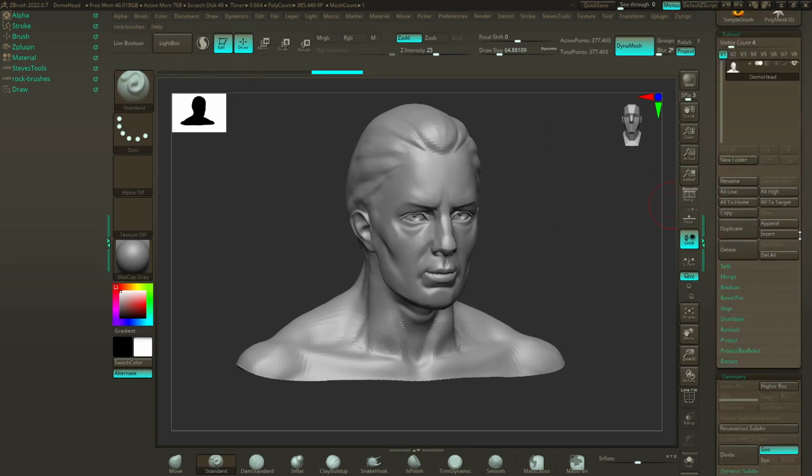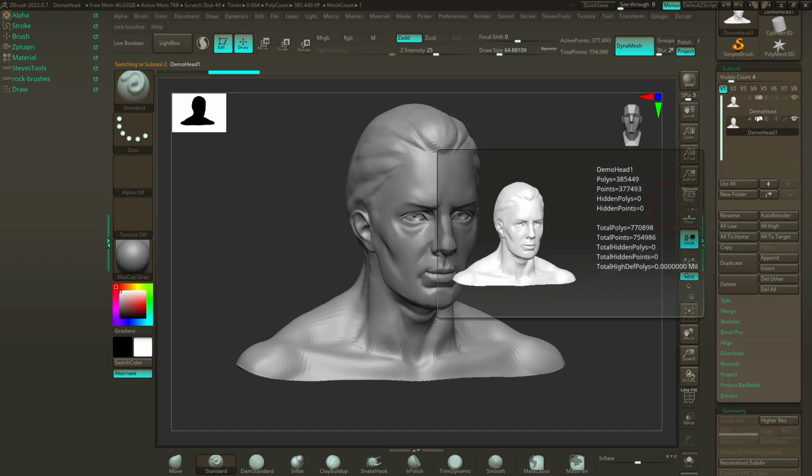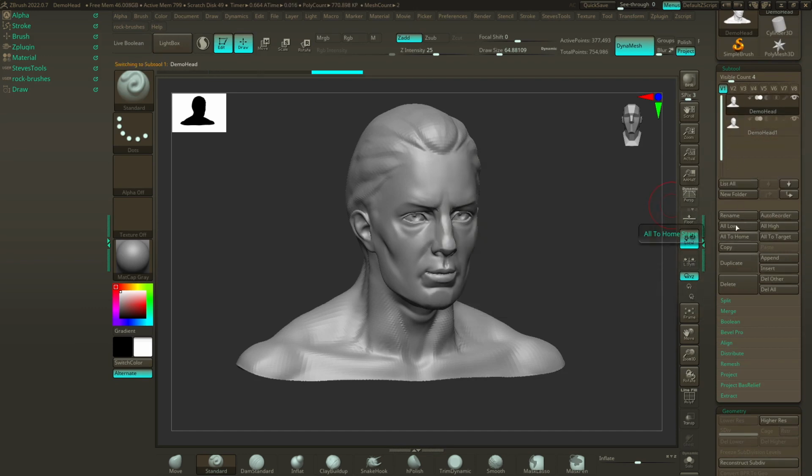So first thing I do, go up here. I'll duplicate this high-res, and I'll call this sculpt res, and then we'll call this retopoed.